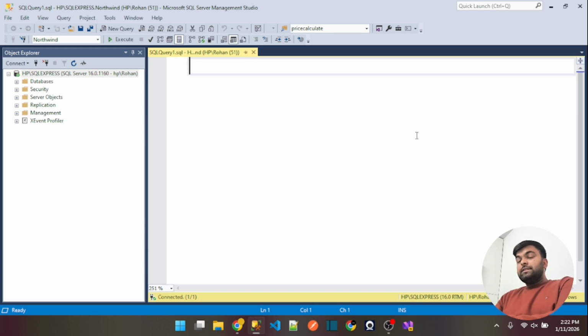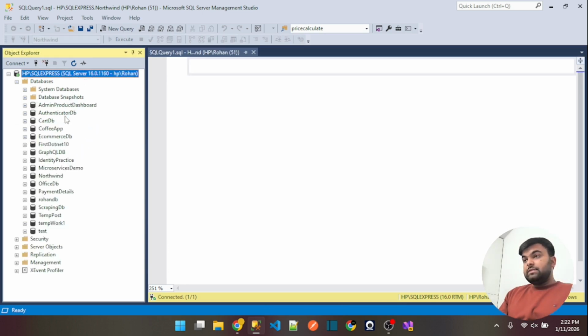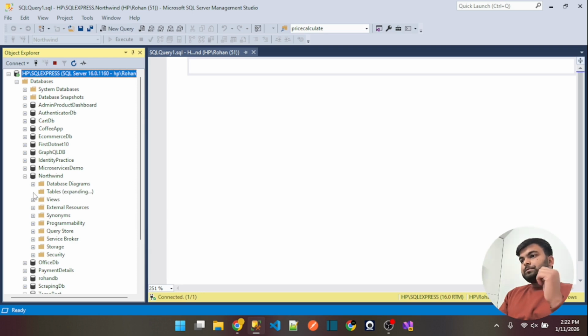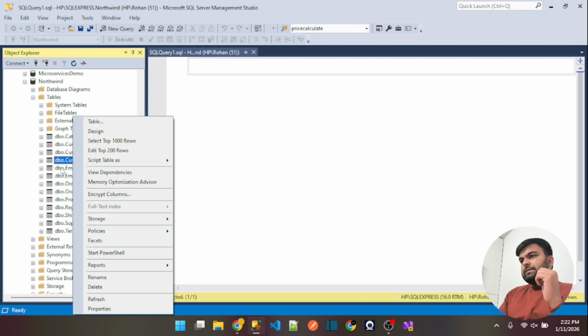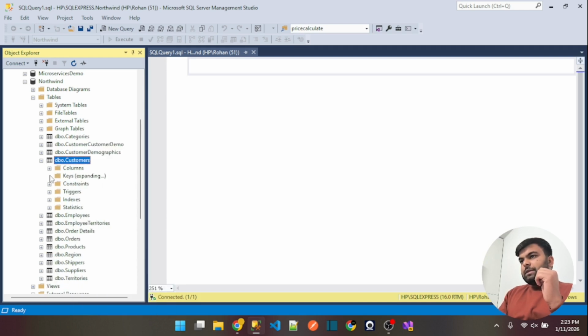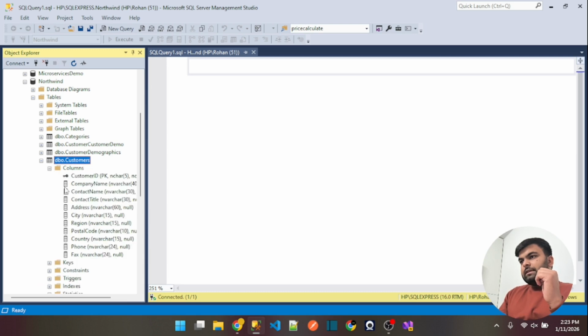So let's create new stored procedures, okay. We will do CRUD operations as well, and we will go in depth in these stored procedures, okay. So this is our Northwind database. Let's select which table is good. Columns is, I think, good enough, okay. So now let's go here, okay.